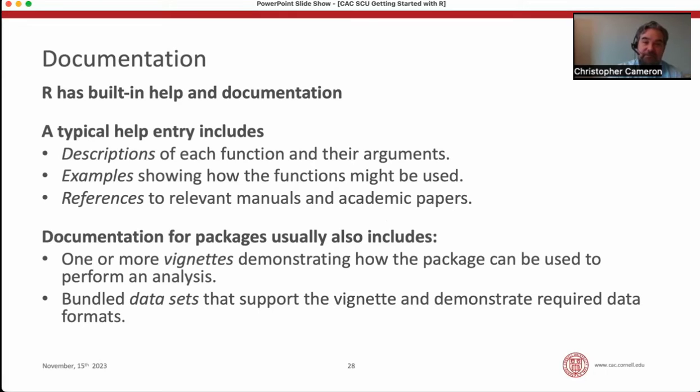The documentation for packages. So a typical help entry is for any function, including built-in functions. When you have a package, it'll also have documentation, and it includes the descriptions, examples, and references, but also it includes vignettes, which show you how to use this package to complete an analysis. So it's a great way to learn how the author intends for you to be using their package. I mentioned earlier that R packages tend to work well with expected input and unpredictably with unexpected input. So you should check out the vignette to see how the author intends for their package to be used. There's usually some data sets bundled in with the package that help support that vignette, so you don't have to go out and download or find your own data. You can use the bundled data.